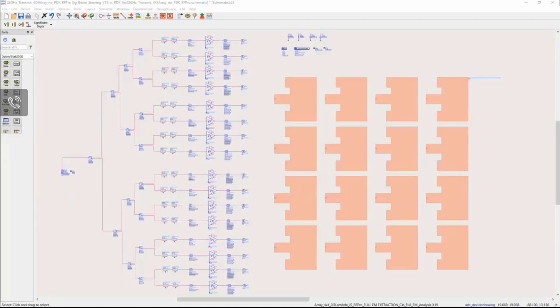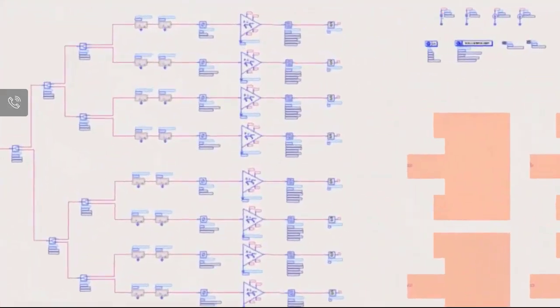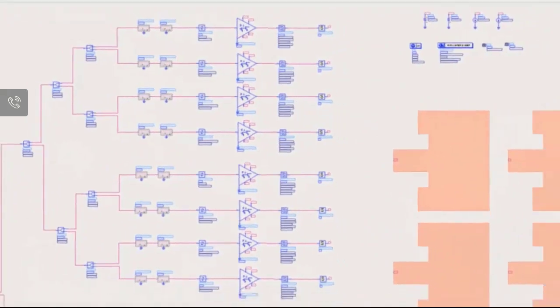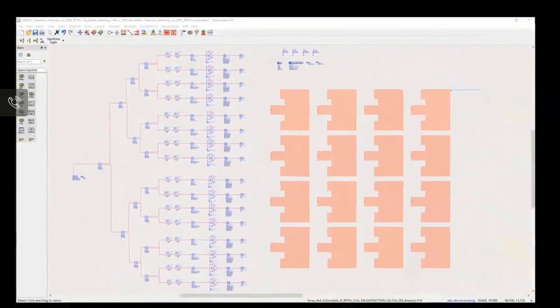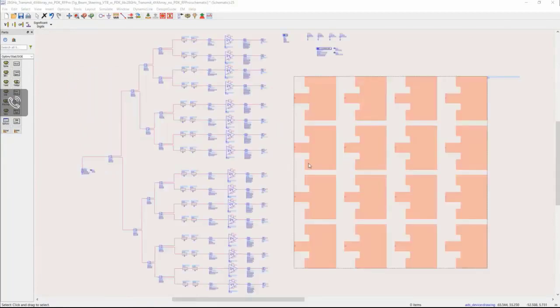Hello everyone. In this short video, I would like to illustrate to you how to perform EM circuit excitation in RFPro. Here I have a 5G beam steering transmit chain that is interfacing a 4x4 patch antenna. The phase shifter angle in the transmit chain is swept by increments of 31 degrees using circuit simulation. And this swept results from the transmitter drive the antenna, which is EM simulated in RFPro. Let me show you how to do this.